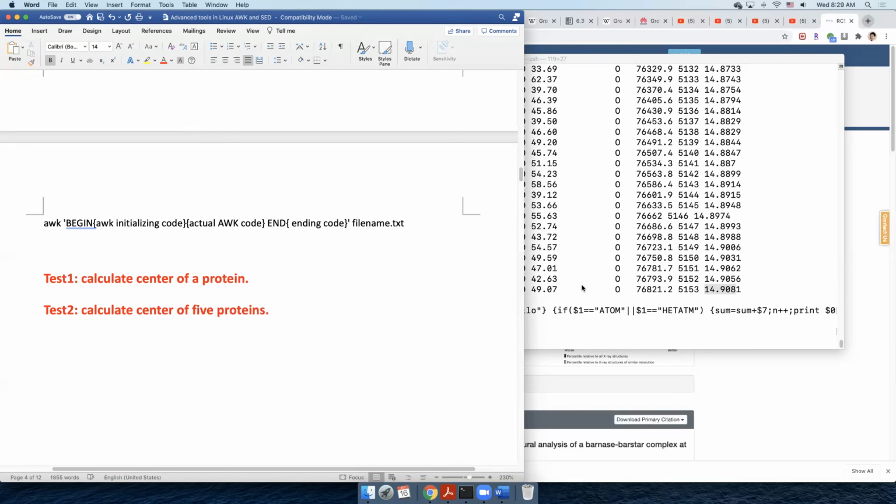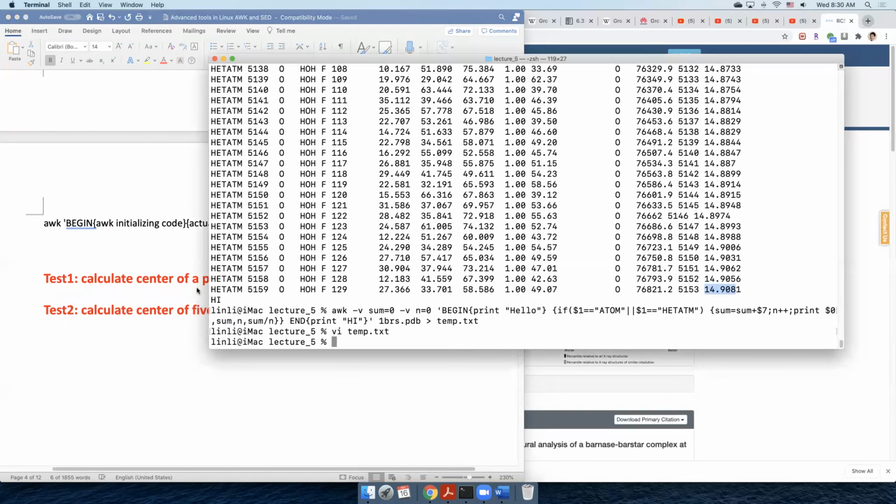One thing I want you to use in the second test is try to use a loop. We have learned the for loop. Try to use a for loop in the script to calculate the center of proteins because it's 5. You can run your program 5 times. However, sometimes if you have 50, 500, or 5,000 proteins, you don't want to run it 5,000 times. You just want to use a loop. So the second test is for using a loop. So that's a good practice.